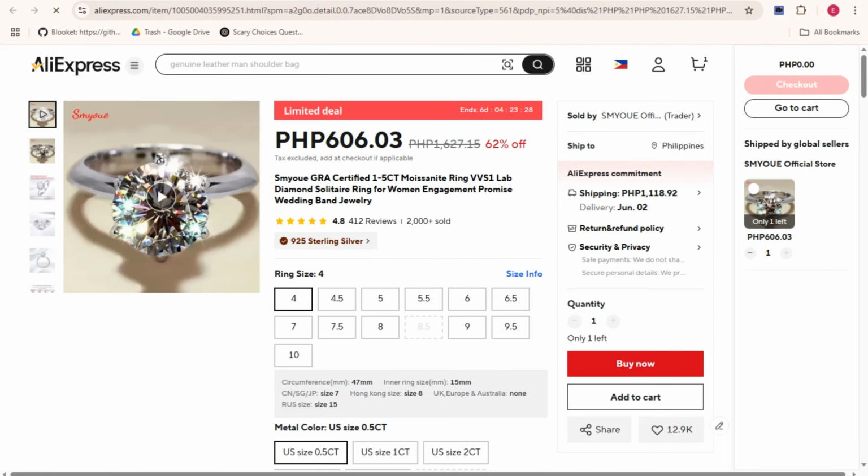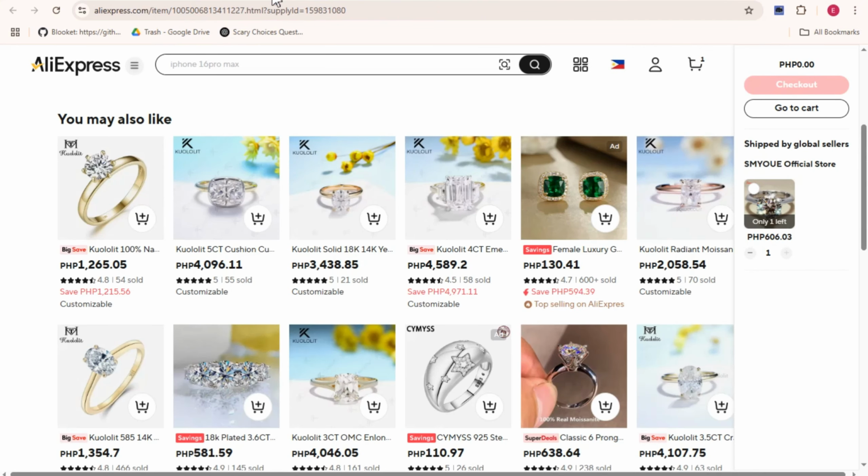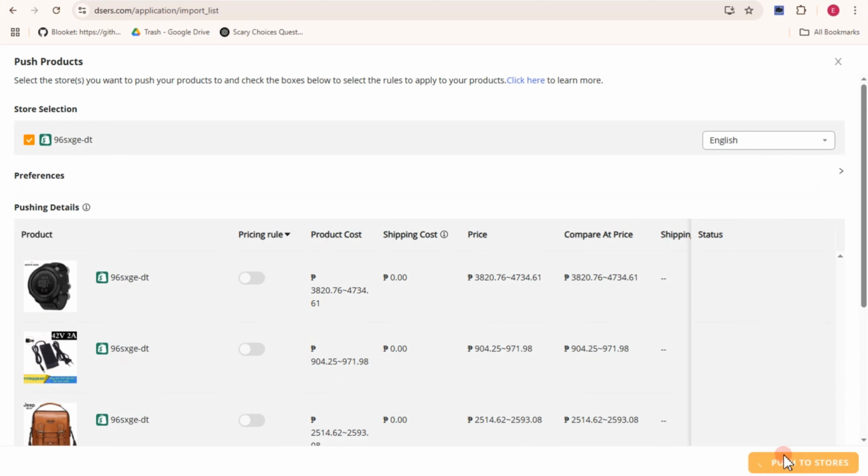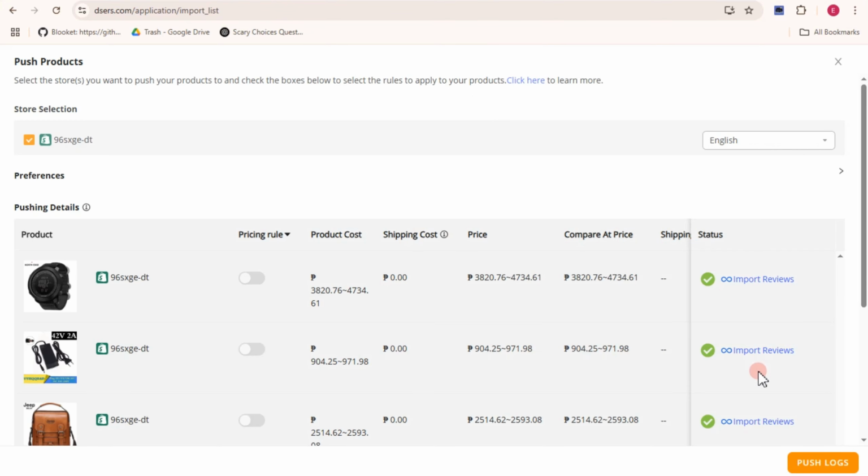on your DSers about your Shopify products, then all you have to do now is to simply push this products to your Shopify store. So I'm going to tap this push to store and then wait for a couple of seconds. Once you're done here, you can go and open your Shopify, specifically locate products, and then there you will see your products from AliExpress.